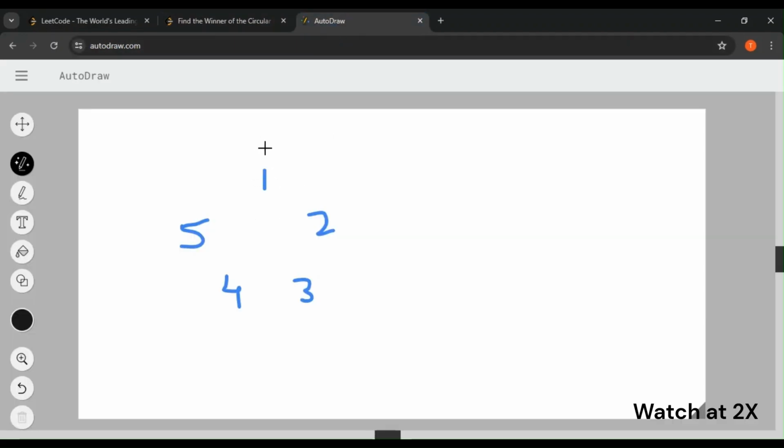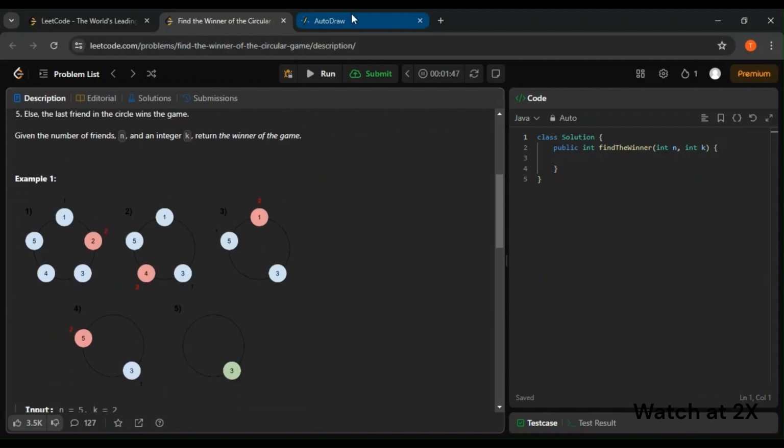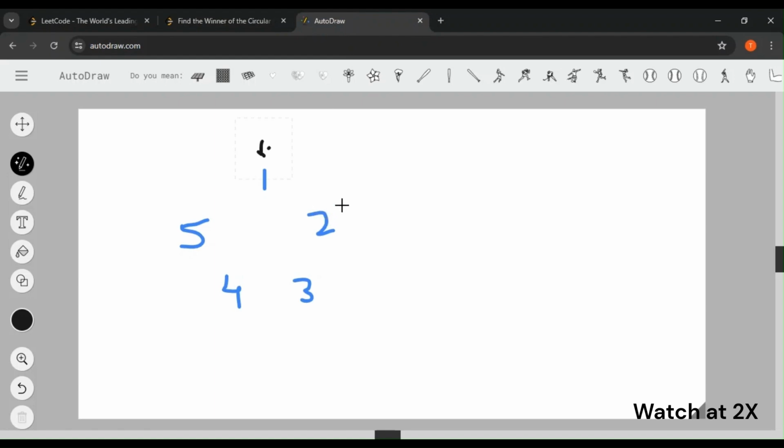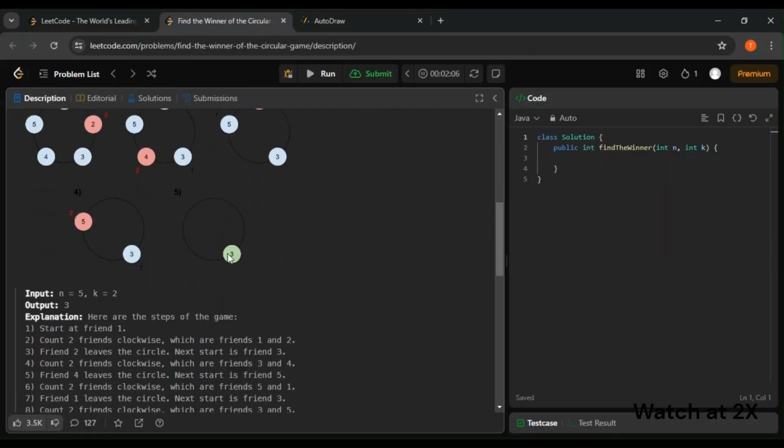So k is 2 and this one is to be counted. So 1, 2. What does it say? The counting wraps around the circle. The last friend you counted leaves the circle. So I believe 2 should leave the circle. So 1, 2, 2 leaves, and then it starts here. 1, 2, 4 leaves, starts here. 1, 2, 1 leaves, starts on the next one, which is 3. 1, 2, 5 leaves, and 3 would be the winner. Yeah, that's correct.